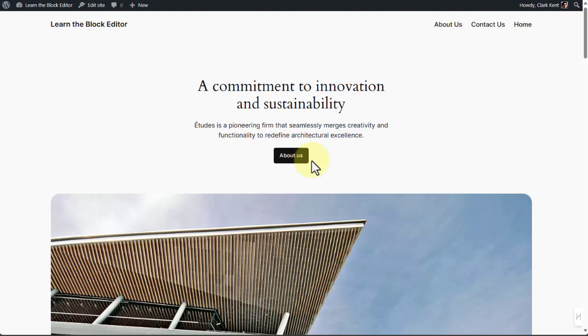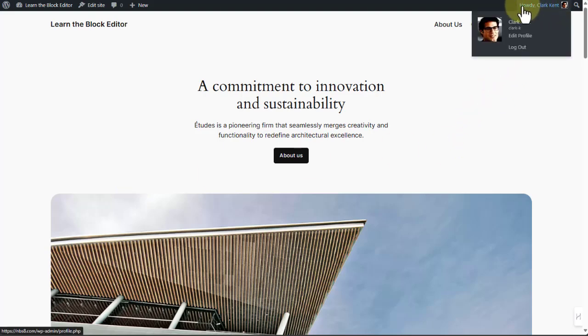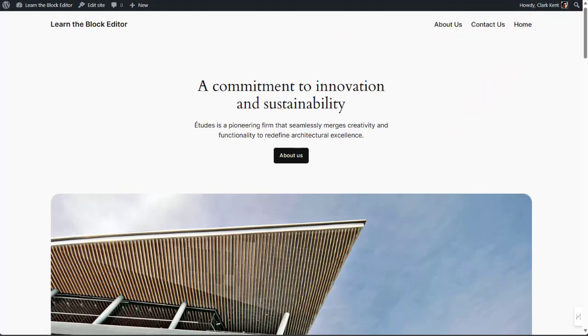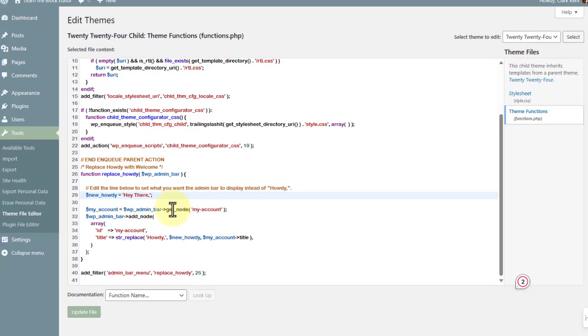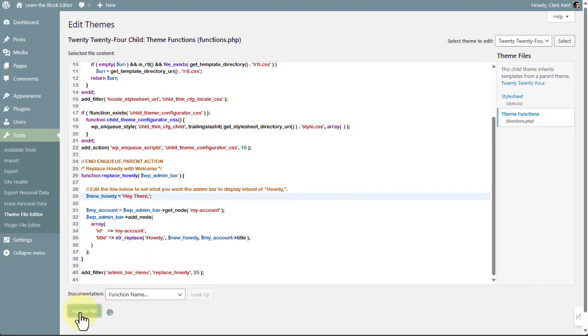The next one, we're going to replace or edit the howdy part of our greeting in the top right corner. And again, the first line is a comment to let me know what this is for. Right here, replace howdy with welcome or whatever you want. The default setting is welcome, but let's say, hey there. And that's the only edit that you want to make in this code, like it says right there. So let's go ahead and update.